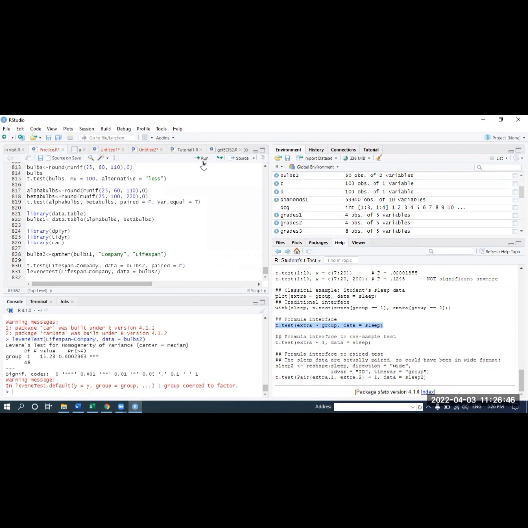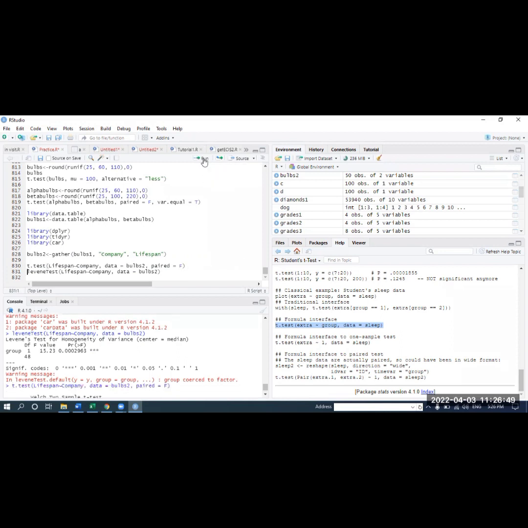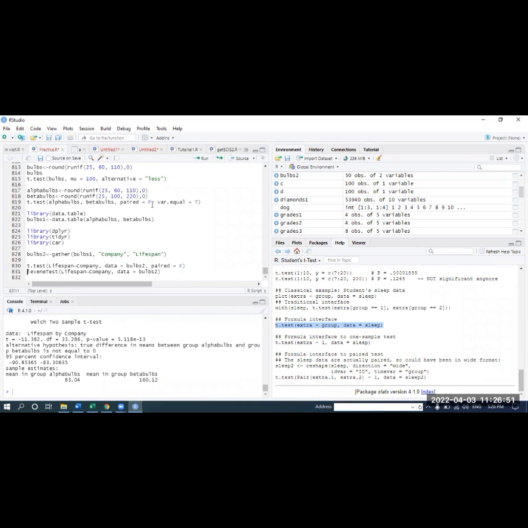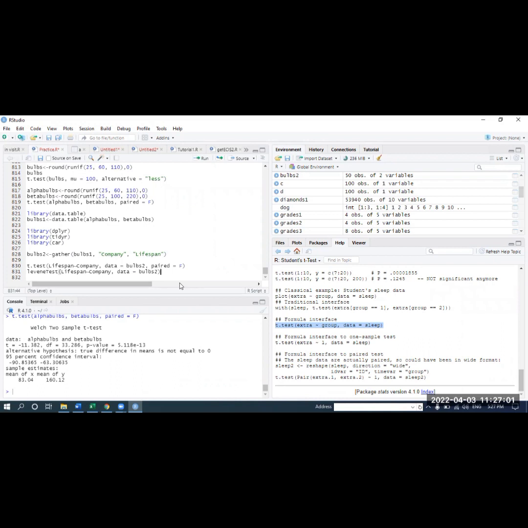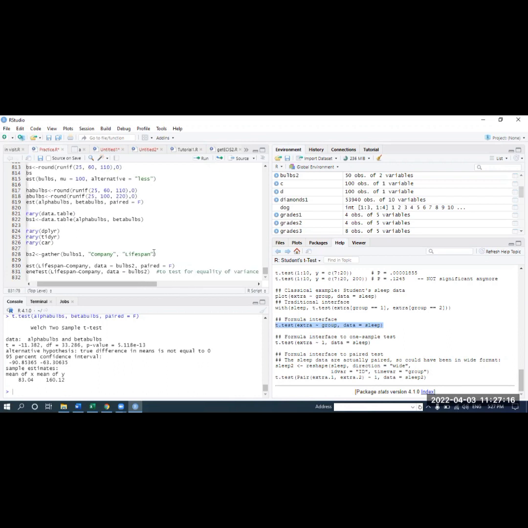I hope you understand this method. So you can do the Levene test first to know whether you are supposed to assume equal variances or not. Remember, you always write your comments. The Levene test is to test for equality of variance or homogeneity of variance. They mean the same thing.